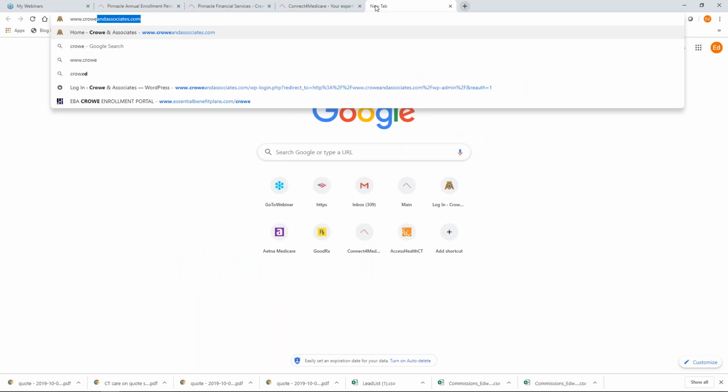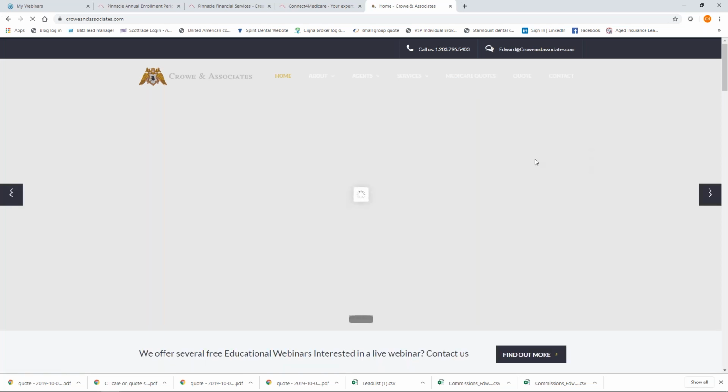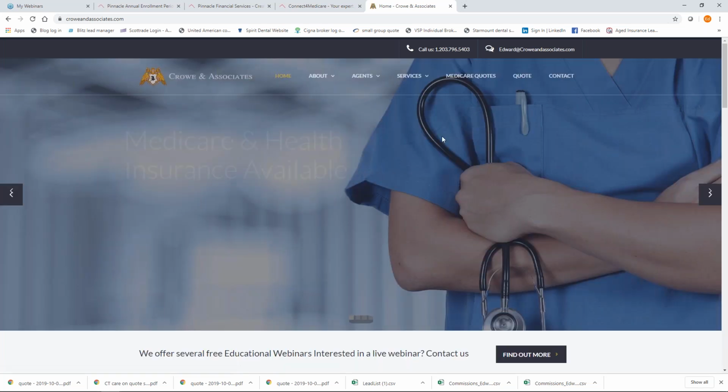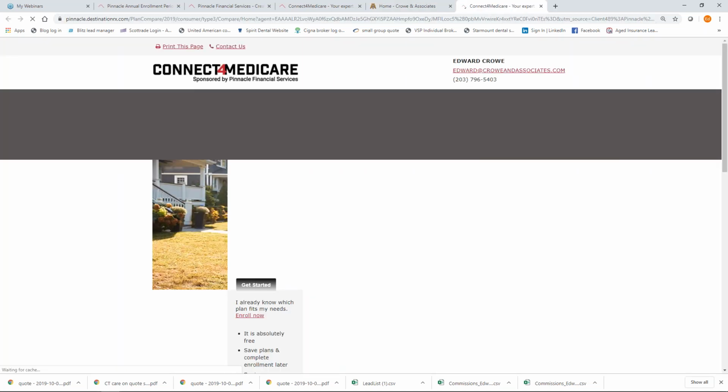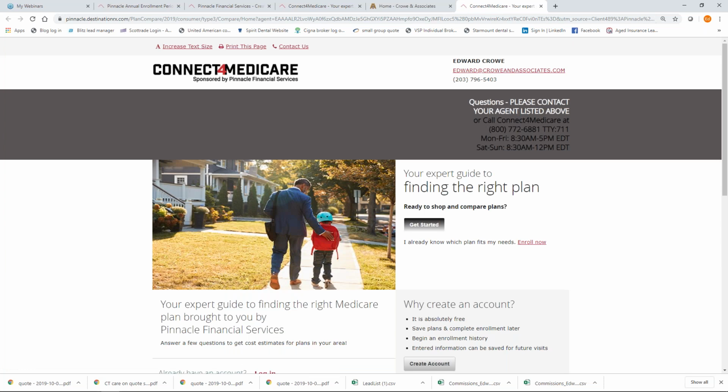I'm just going to go to my website, cronassociates.com. Okay, here's the Crone Associates site. When anybody goes on the site, if they click Medicare quotes, boom, it takes them right to my Connect for Medicare, personalized, consumer-facing URL. Everybody has access to this at absolutely no cost. And it's for every agent that we work with.